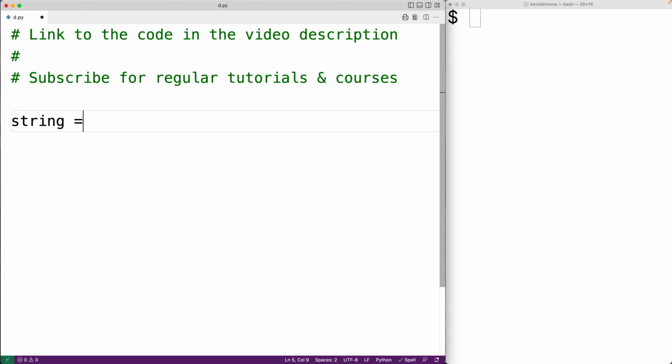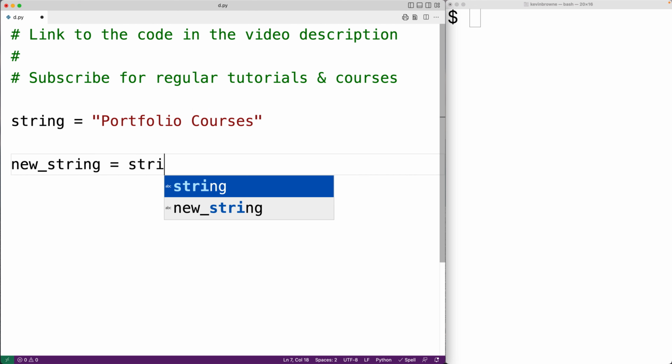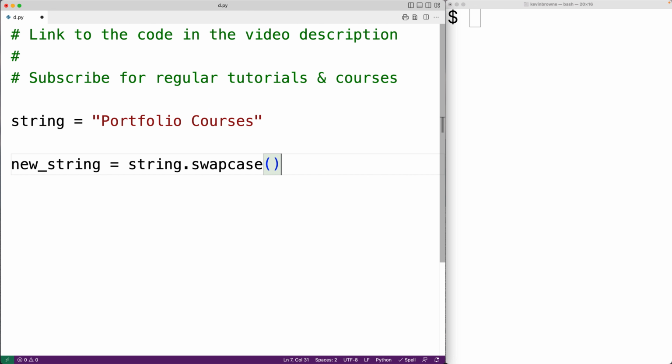Here we'll create a string, portfolio courses, where we have two uppercase letters and the rest of the letters are lowercase. Then we'll call the swapcase method. So we'll have here new string is equal to string.swapcase. So what swapcase will do is replace all the lowercase letters with their uppercase equivalent, and it will replace the uppercase letters with their lowercase equivalent. It's going to return a new string, and new string is going to reference that new string.